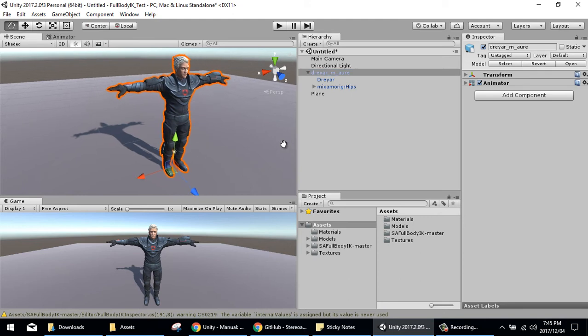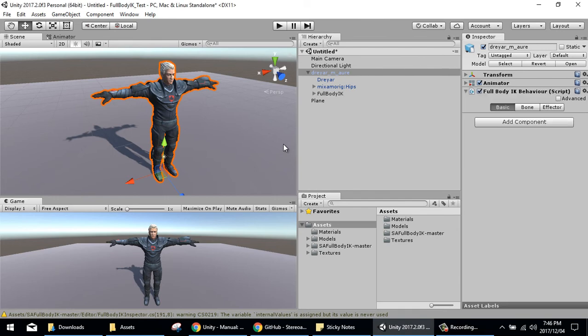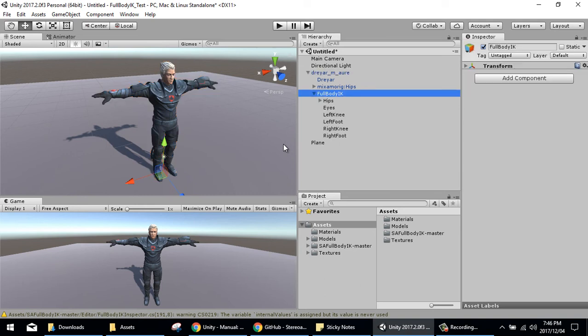Select the model you want to apply inverse kinematics to. Now click add component and search for FullBodyIK. Simply attach it. Now you can see it has added a FullBodyIK game object to our model. Now you just have to click the play button.